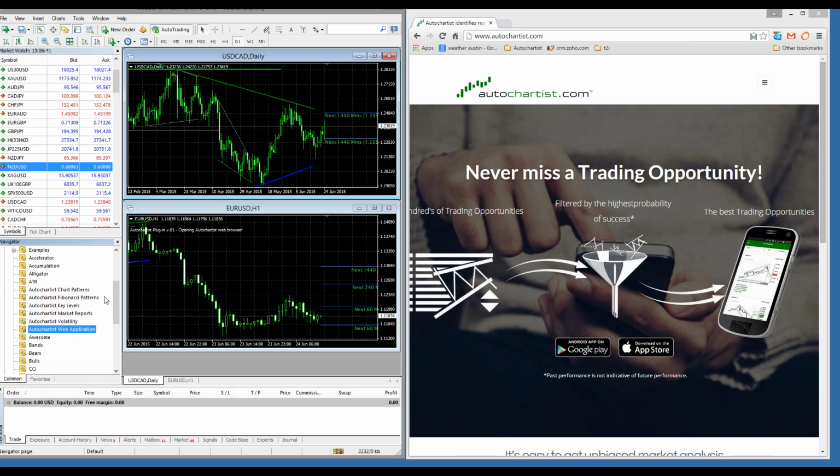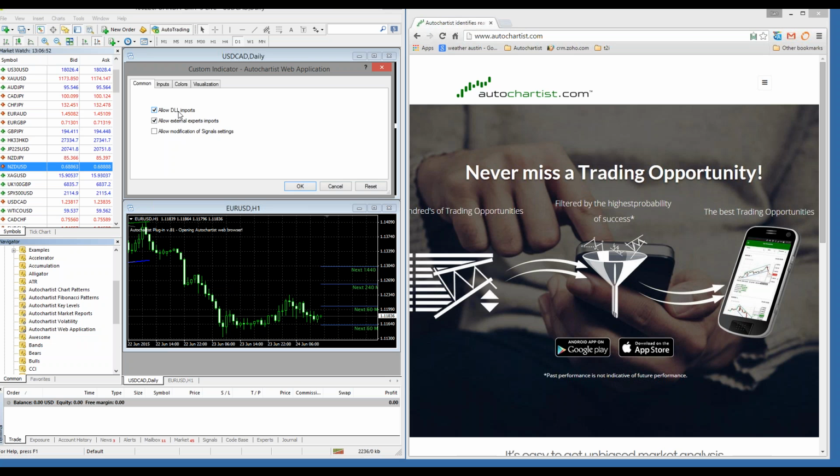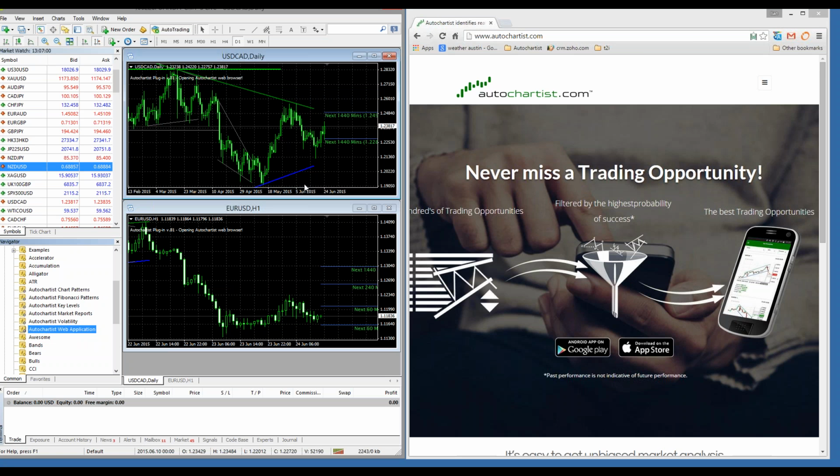Okay, here we go. First I'm going to drag and drop this Autochartist web application indicator onto a chart. The most important thing I need to do is make sure that my allow DLL imports checkbox is enabled in order for that to run. And what should happen, and I've had this open before, so I'm hoping that it'll open.